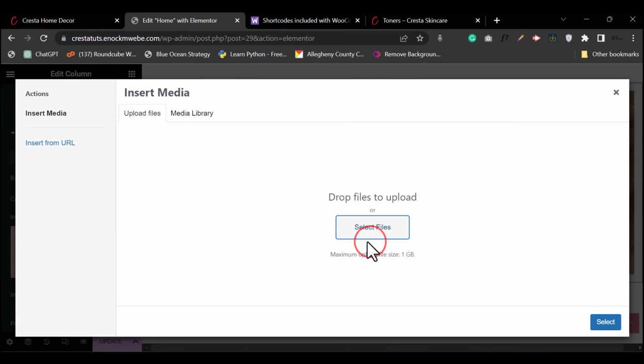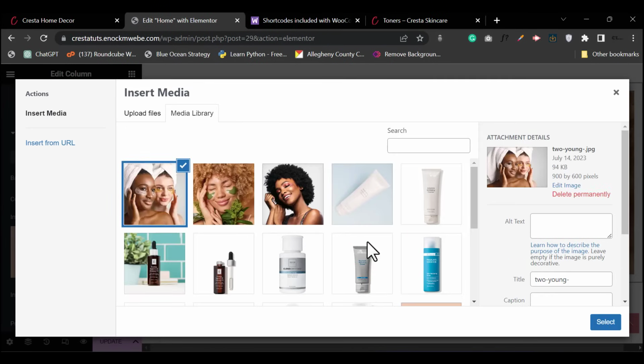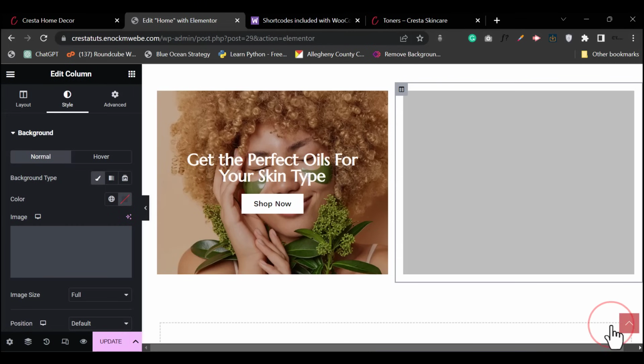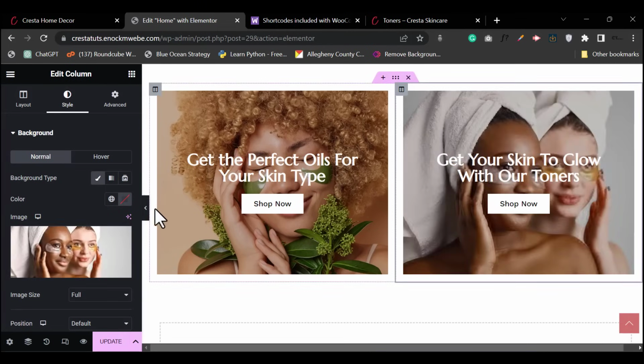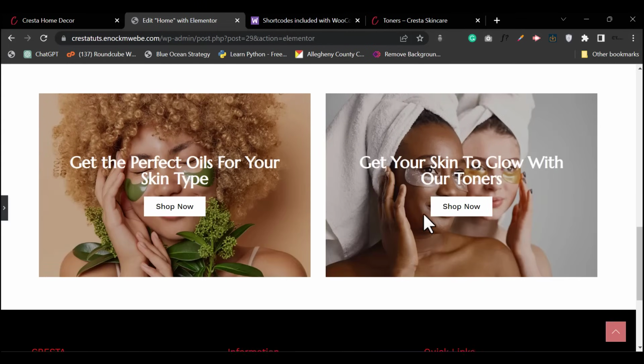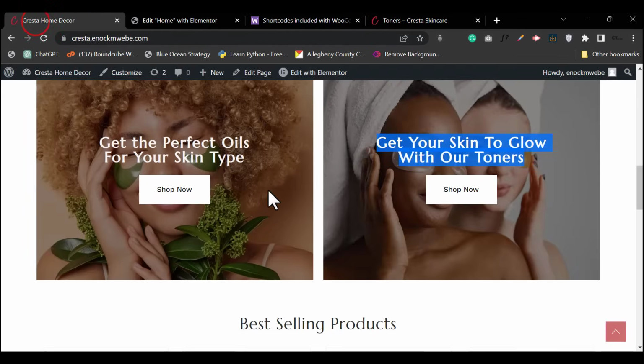I'll click open, and once done uploading, I'm gonna click select, and it's gonna show up. So I think this looks awesome. And let's see the other sections.